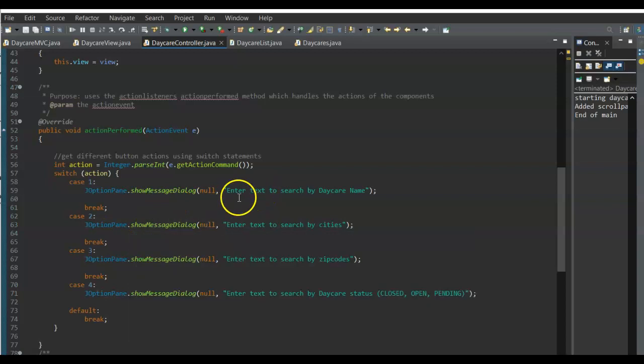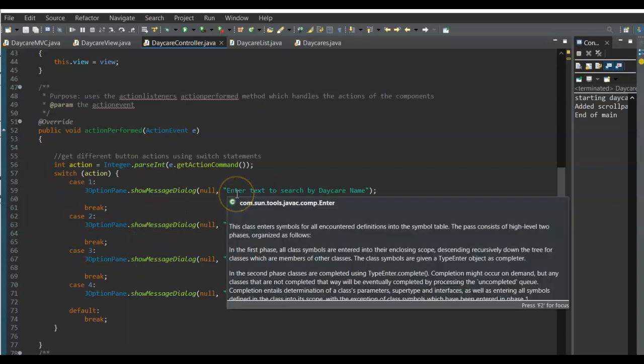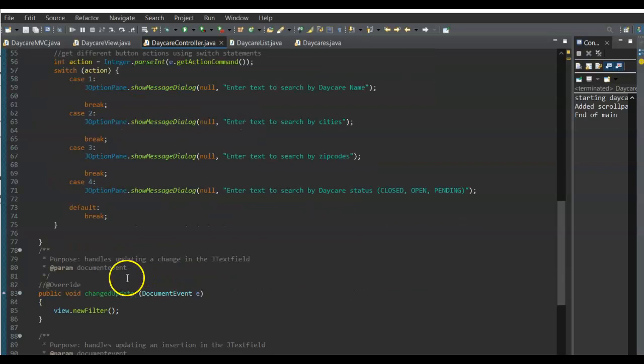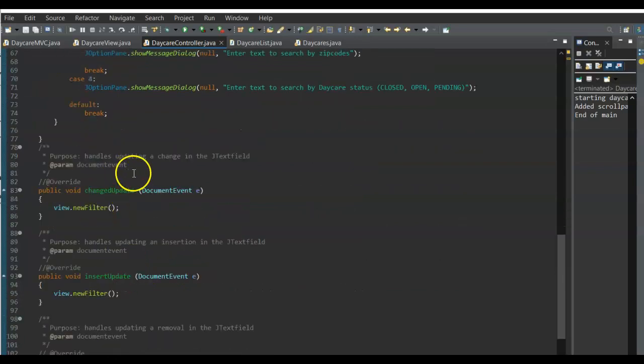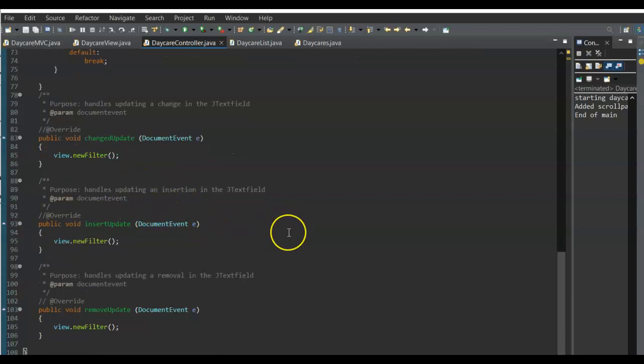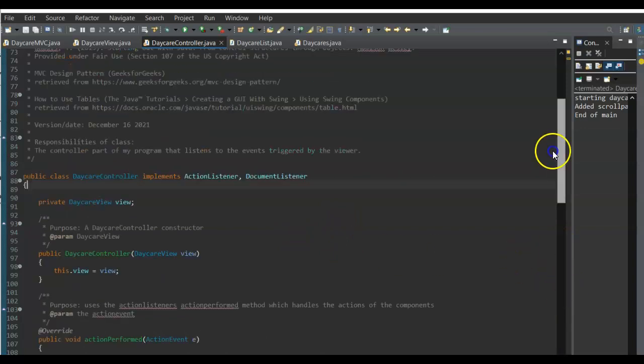Anytime you click on each of the radio buttons, it pops up with a JOptionPane, a pop-up saying, enter text to search by daycare name, blah, blah, blah. That was unnecessary. I just felt like doing it. I could have taken it out, but I didn't. This part right here is for the document listener. This is just for updating the changes for when you're typing into the JText field. It lets you know what's happening.